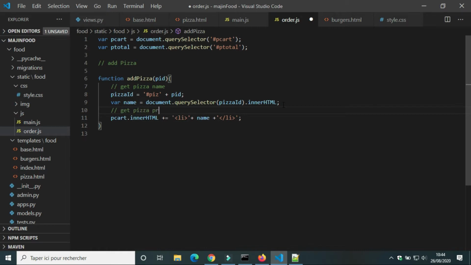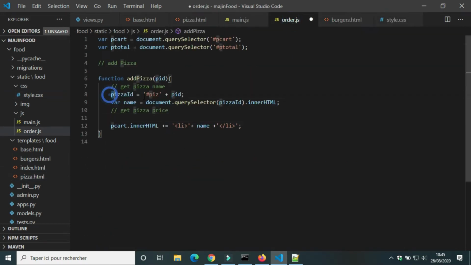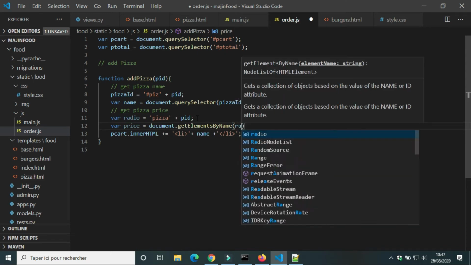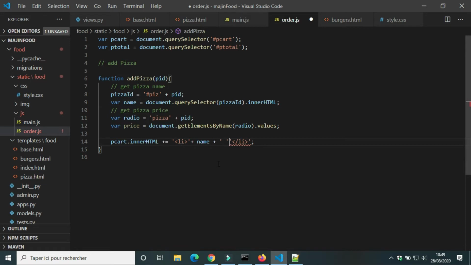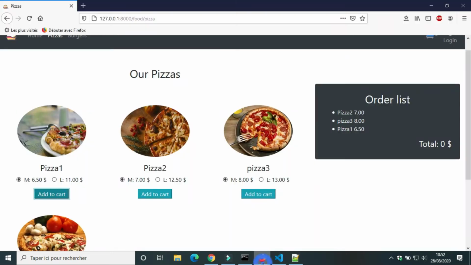Other information we need are the price and size of the pizza. We will create a variable for the name of the radio input. The name of the radio input is pizza plus the ID of the pizza in the database. Document.getElementsByName returns an array of elements that have the same name. In our case, we have two elements that have the same name. The element of index 0 is the medium pizza. The element of index 1 is the large size pizza.